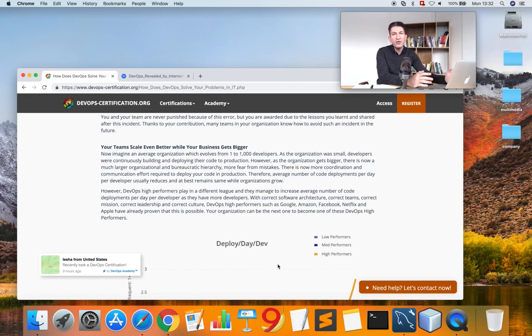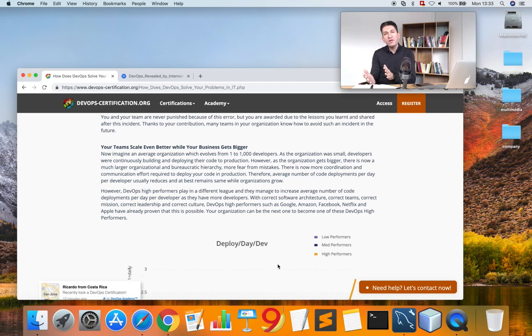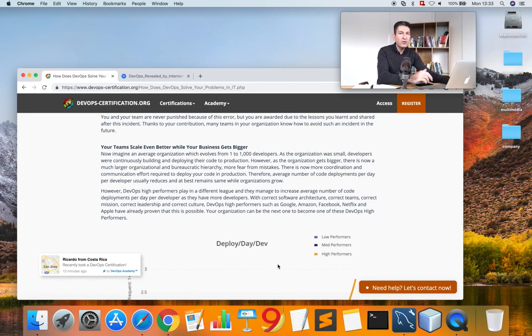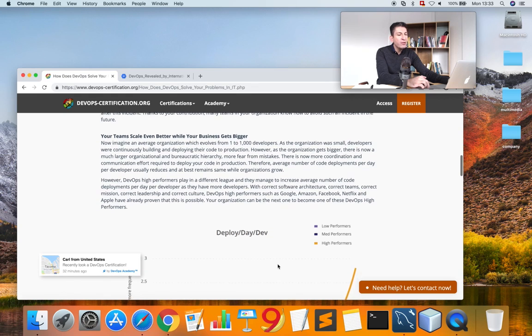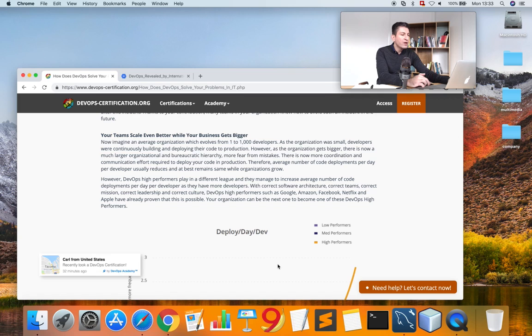unreasonable situation, because with 100 developers, you used to do 200 check-ins, but with 1,000 developers, now you are doing only 500 check-ins. Although your team increased 10 times in size, your number of check-ins increased only 2.5 times. This reduction per day per developer happens because of the overhead in the organizational hierarchy, all these approvals, sign-offs and everything make everything more bureaucratic and complex, and DevOps is basically bringing solutions to this hierarchy and these bureaucracies as well. However, DevOps high performers play in a different league, and they manage to increase the average number of code deployments per day per developer as they have more developers.